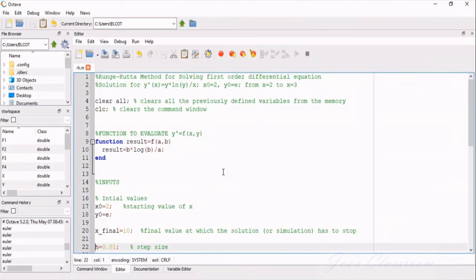Well, we understood how the Runge-Kutta method can be used for solving a first order differential equation, and also we implemented that in an Octave program. As I said previously, the same program can be used with Octave or MATLAB or any other MATLAB clone. You can use it as such or with minor modifications as required by the chosen software.